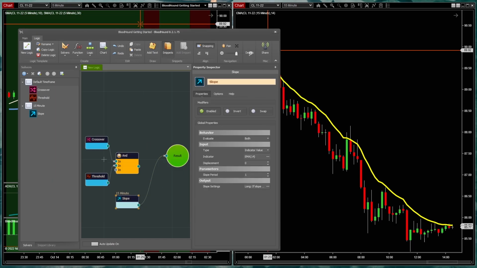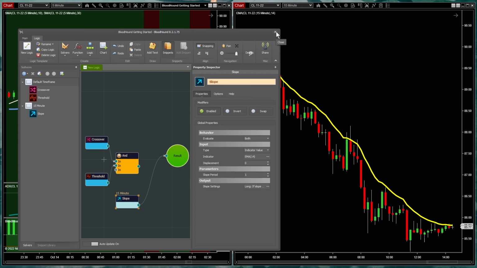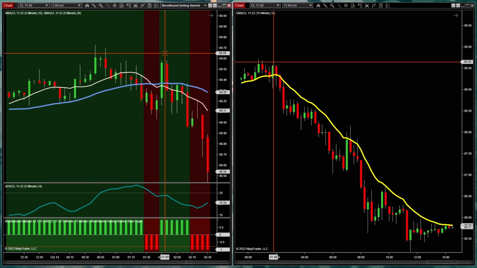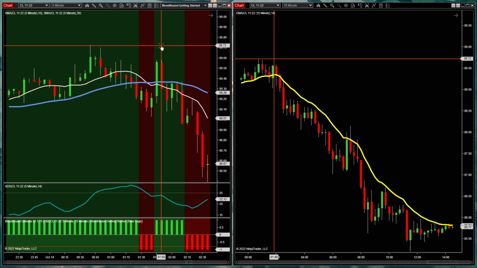All right, so let's take a look at our chart and see what we get. We can close the Bloodhound window to clear it out. By the way, when you close the Bloodhound window, it does save your file as long as you are working in a saved file. When I close that, that saves our work to the drive. Okay, so let's take a look and see if these signals match what we're seeing on the other chart.